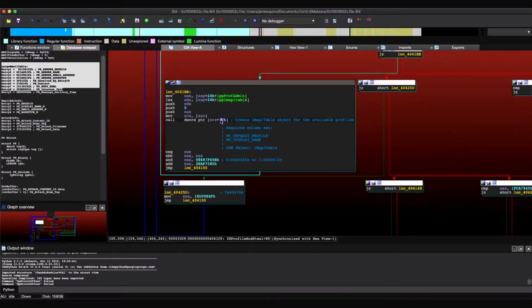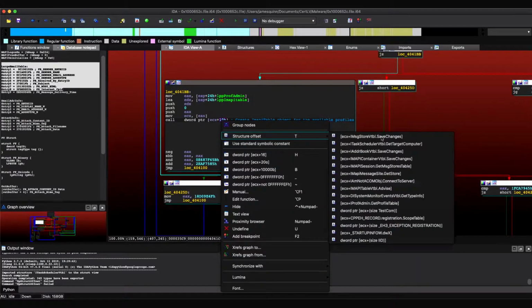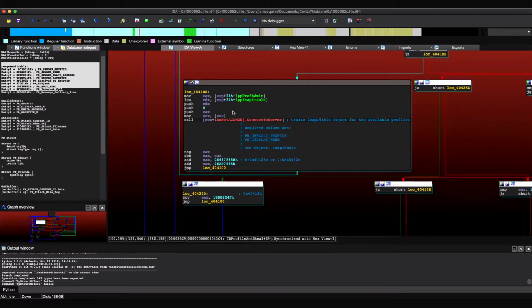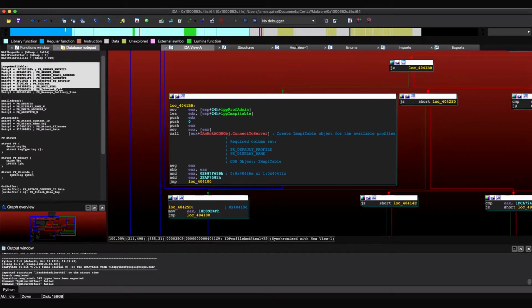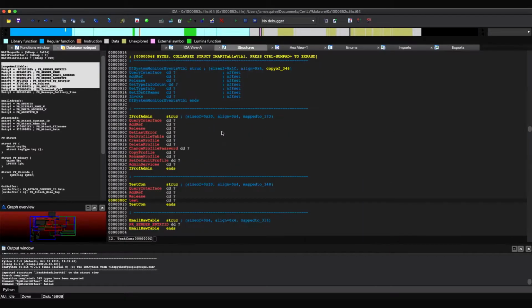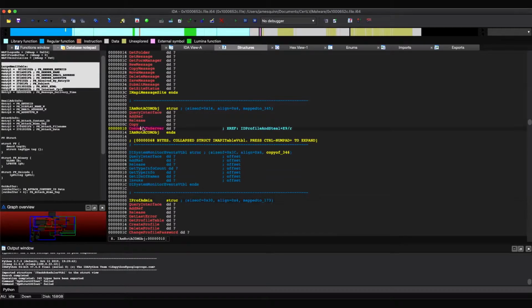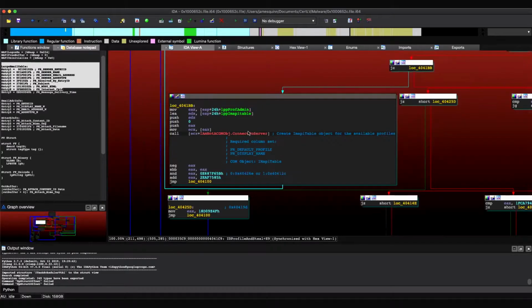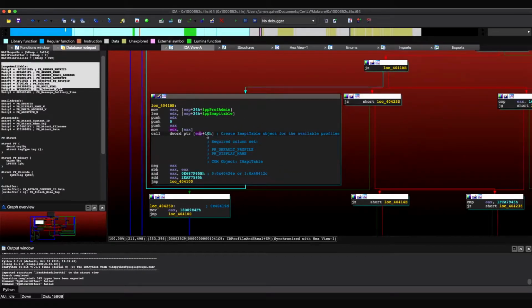If I go here to structure offset, I can select the table that I just created, the one I created in the test. This is the test COM object. You can see that this one right there is connect to server. Connect to server is the last one. It was a +10 offset, so it fixes up automatically.